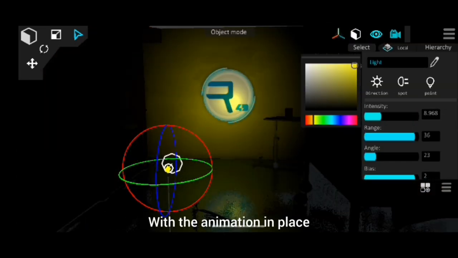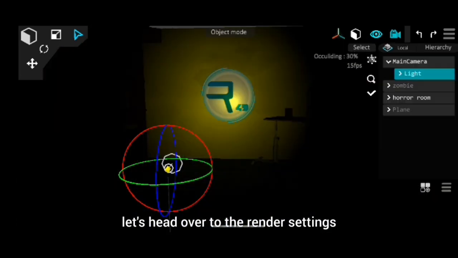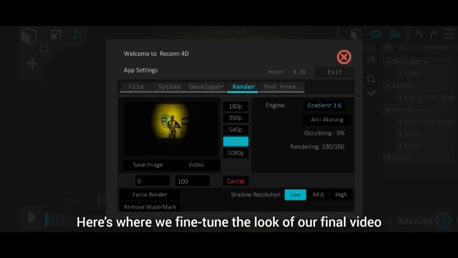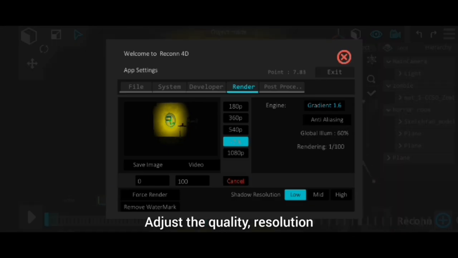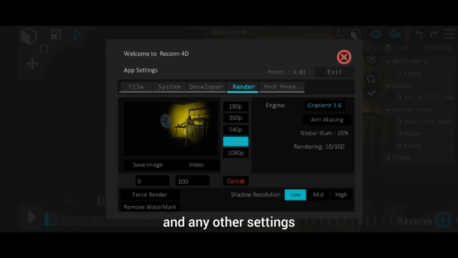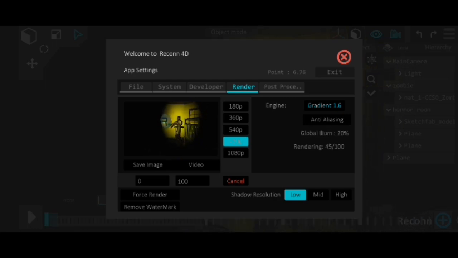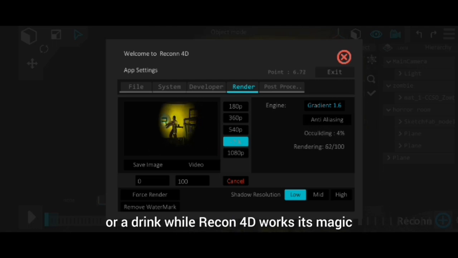With the animation in place, let's head over to the render settings. Here's where we fine-tune the look of our final video. Adjust the quality, resolution, and any other settings that are important to you. And now, the moment we've all been waiting for, render time. This might take a little while, so grab a snack or a drink while Reconn 4D works its magic.